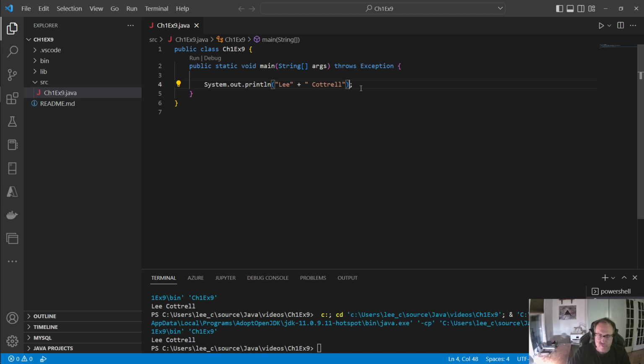Here's something that's useful. Why am I doing it this way? Being silly. Notice I put a number inside here. Let's see if Java likes this. So it displays a value there.